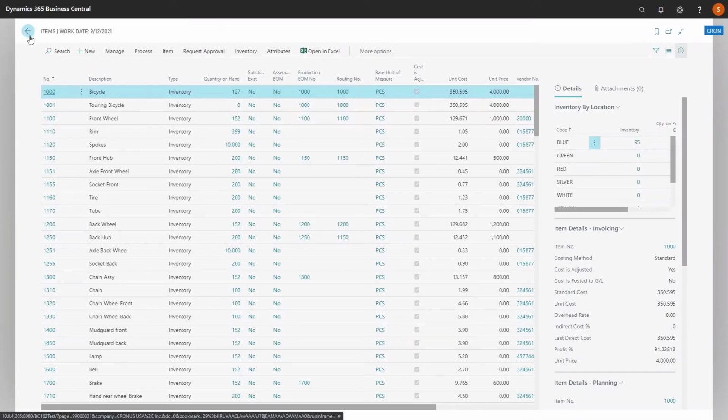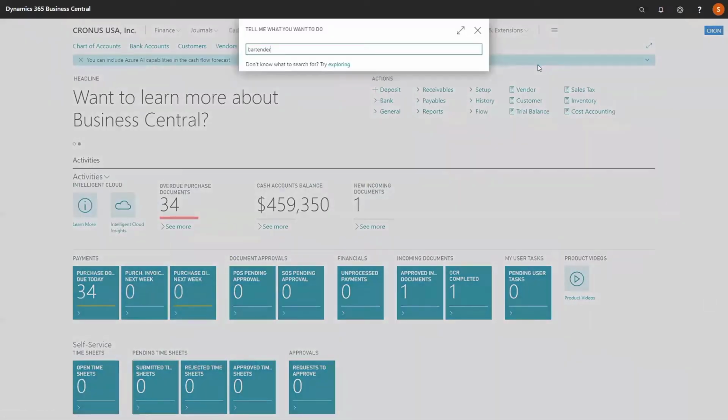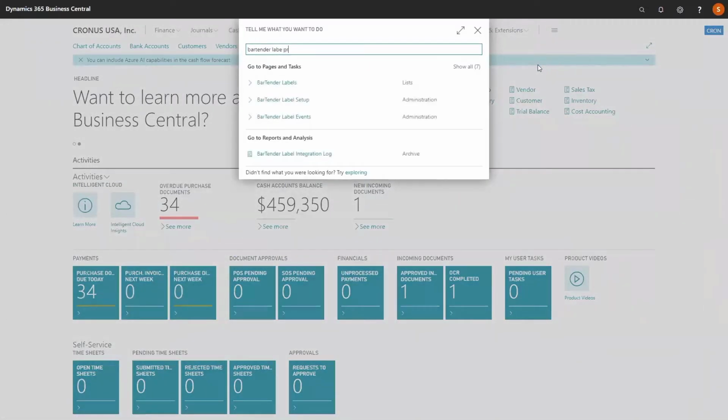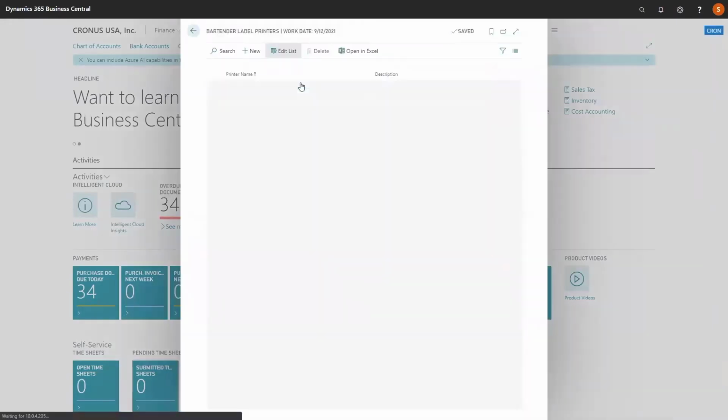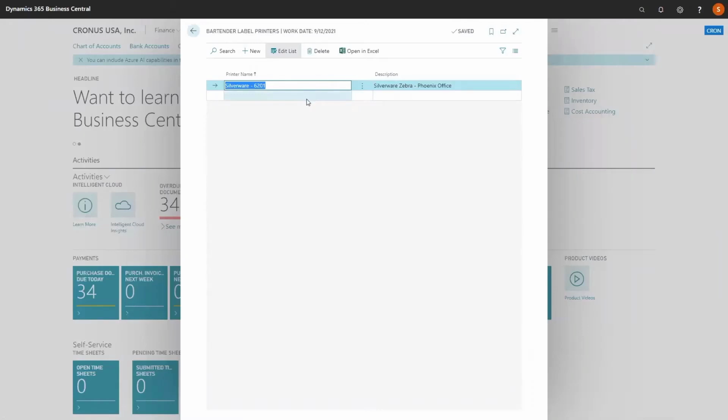Next, we're going to go to the label printers. Let's go over to our search and go to Bartender Label Printers. Note, we have one printer already assigned. You can have multiple printers listed for the different labels you want to print on different printers.